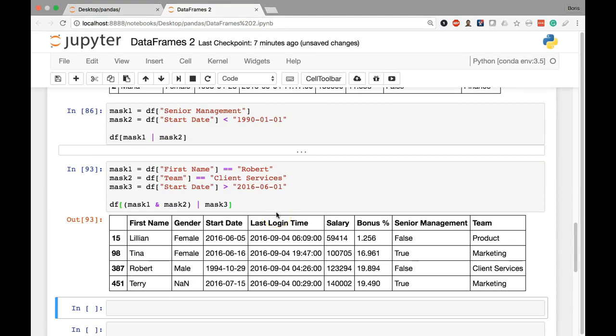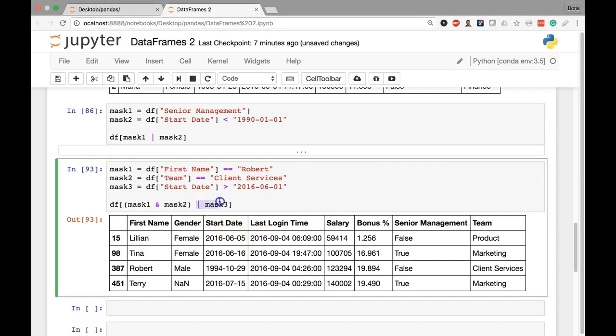The result here, as you can see, is a pretty small data frame, only 4 rows that meet either one of our two conditions. Keep in mind that one of those two conditions in itself nests 2 other conditions. So in our first 2 rows, we have employees that do indeed have a start date greater than June 1st, 2016. So this or condition right here is being met. At least one of the conditions is being met, so that row is being returned. In our third row, we do not have a start date that's greater than June 1st, 2016. However, we do have a first name of Robert and a team of client services. So both of those conditions are being met.